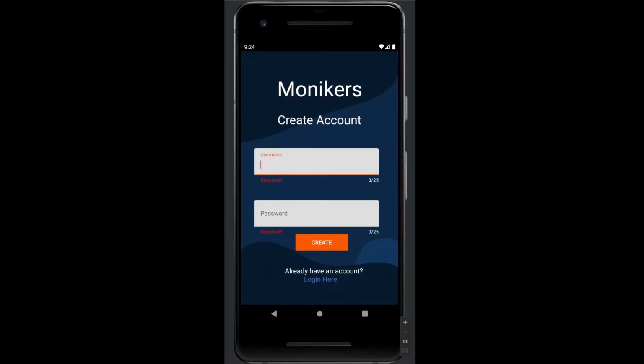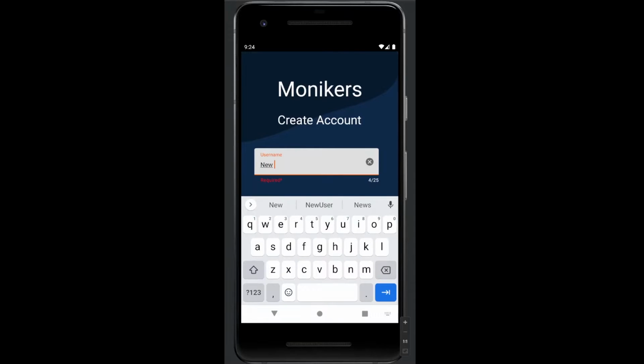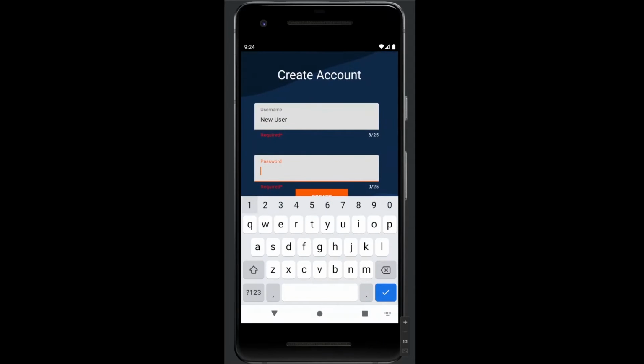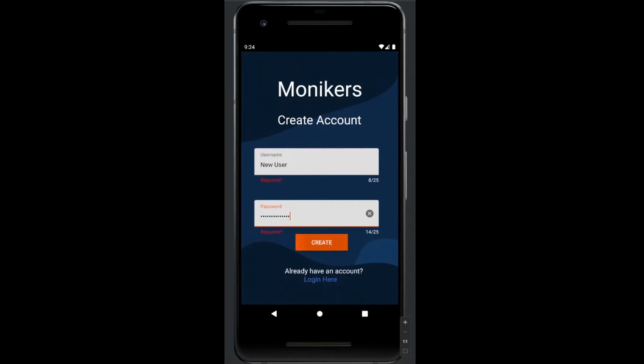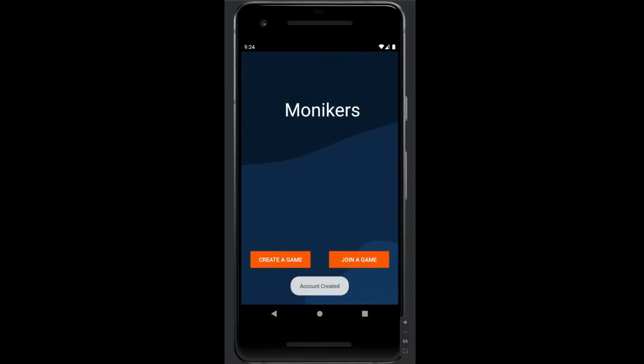originally, we logged in with an existing account. If you're a new user and don't have an account yet, you're able to create a new account just by putting in a username and password and clicking the Create button. The application will automatically sign you in and keeps you secure by using JWT tokens to authenticate you with the backend.